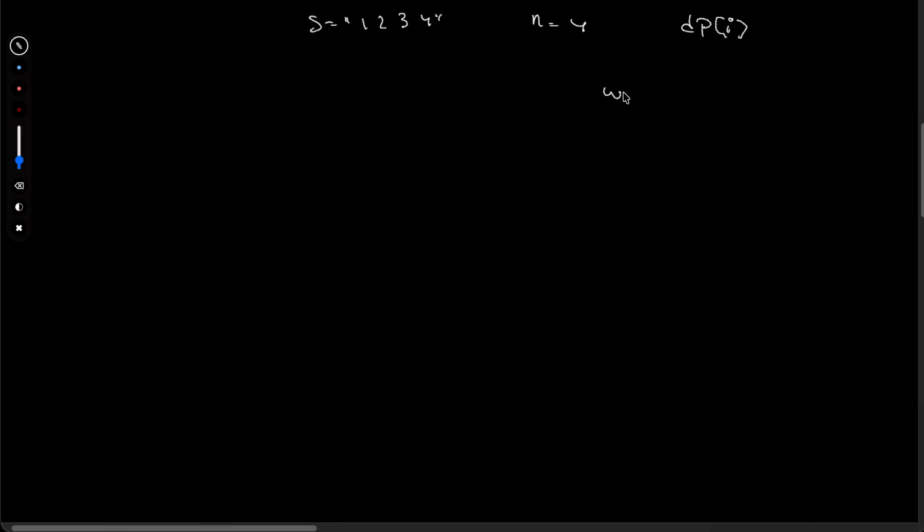The recursion formula was ways of i equals ways of i plus 1 plus ways of i plus 2. So instead of calling the function again and again, we store the answer in one array. Okay, we store the answer in an array. That array is dp. So we need one box for every index.